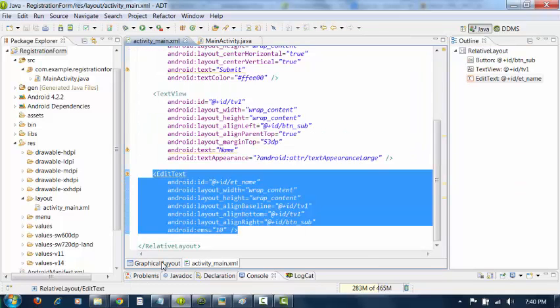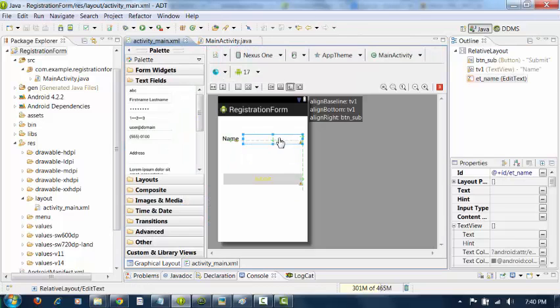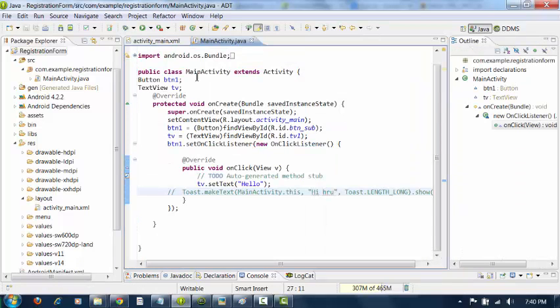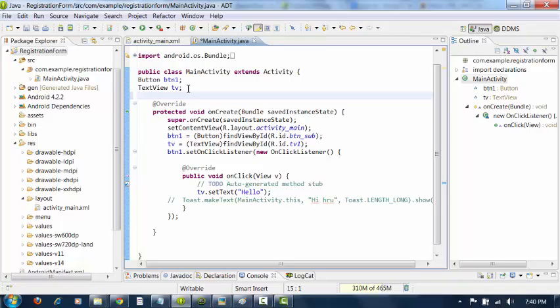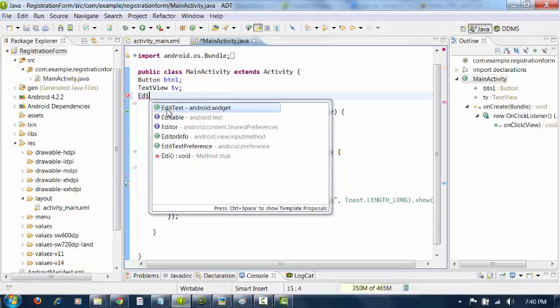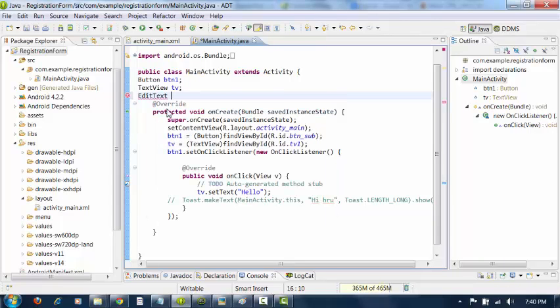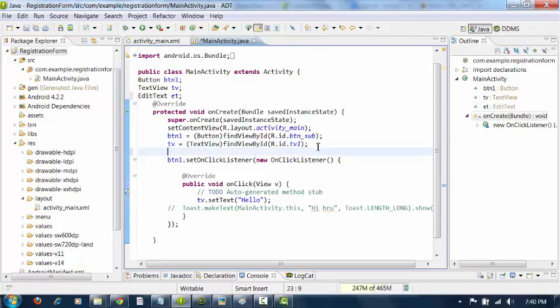So we have added the edit text here. Let us see how to give the action to this particular edit text. Go to your Java file. It is same. Whenever you are adding the component to the XML file, if you want to give the action to that, declare the component first in the Java file. So you have added the edit text. So declare edit text variable. I will take ET.